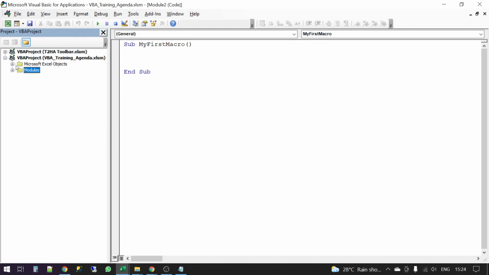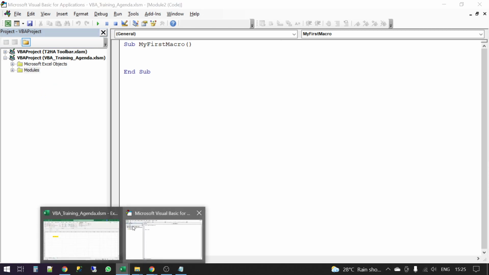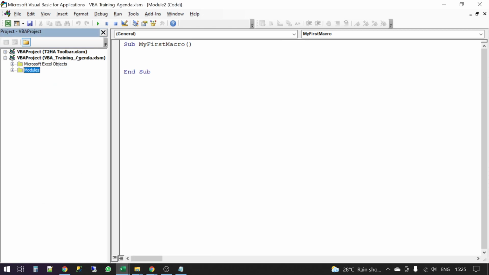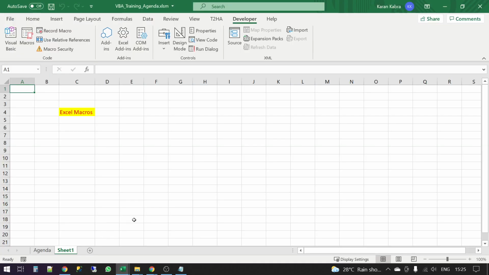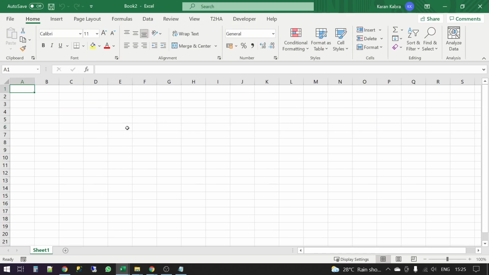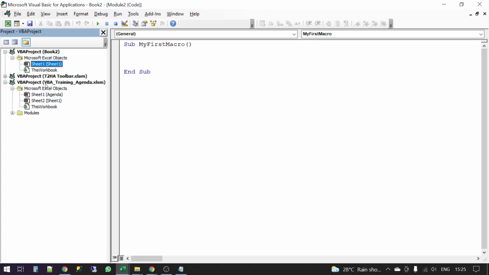You'll be able to see all the open Excel files. So let me open a new Excel file. I can see two files, right? One is my toolbar and one is the Excel file which is currently open. Let me open a new Excel file. If I go here, you can see Book 2, the new file. So all the Excel files can be seen here.